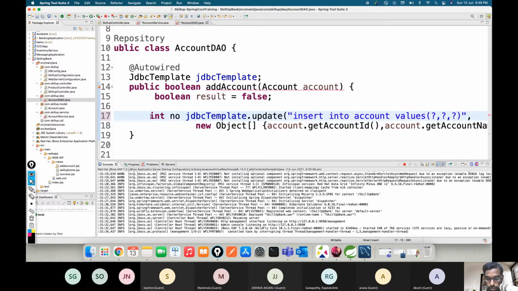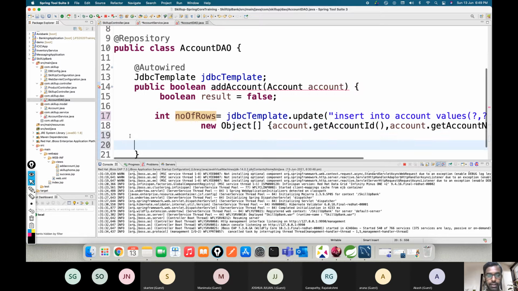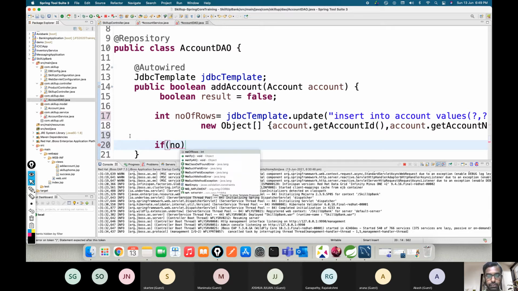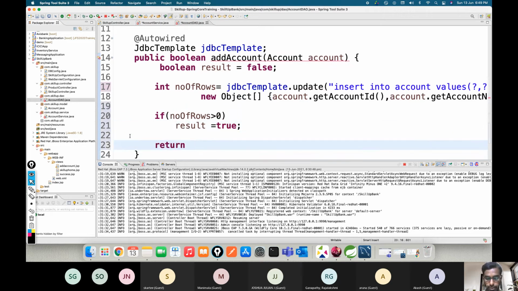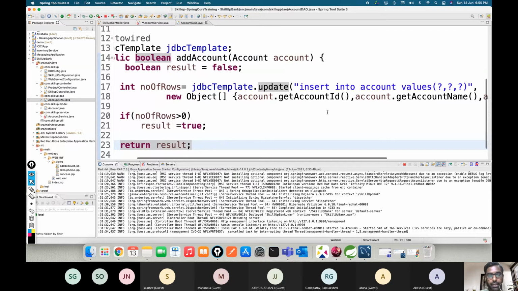So int numberOfRows, right? And if needed, you can handle them with a DataAccessException. If numberOfRows is greater than 0, then you can set the result as true, right? And at the end, return the result. Right now, I'm not handling the exception. I'll just leave it like that.